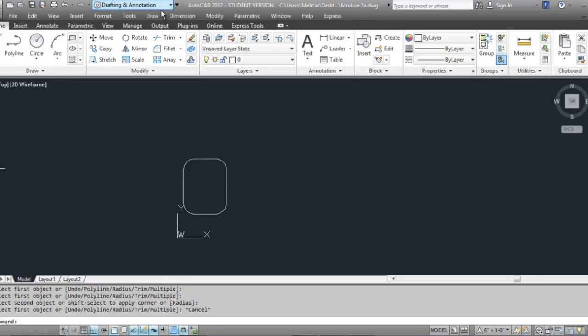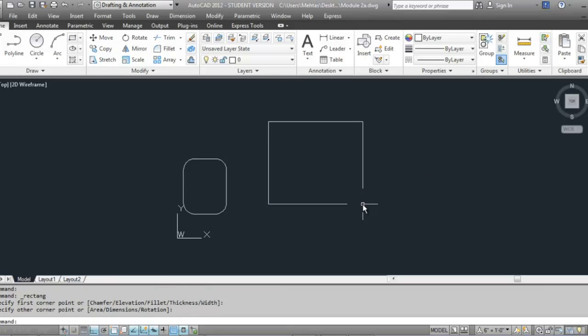Now, if you drew a rectangle, and we know that it's a polyline, you can also fillet all sides of the polyline at the same time. If you look at the options there, you have an option called polyline. If you type P for polyline, it will let you fillet the entire rectangle, all four sides, with one click.